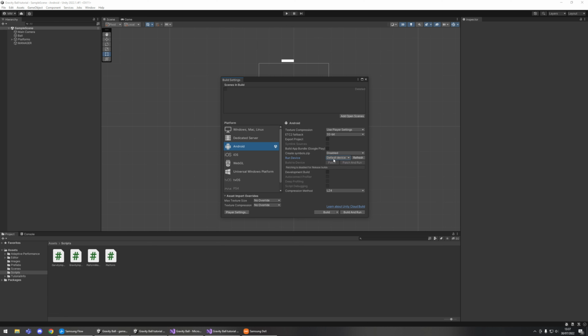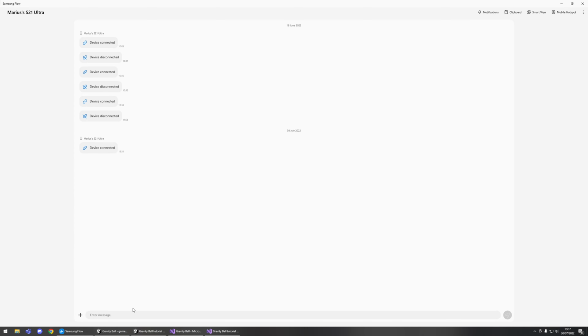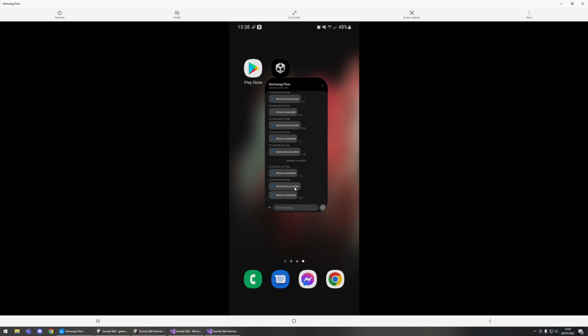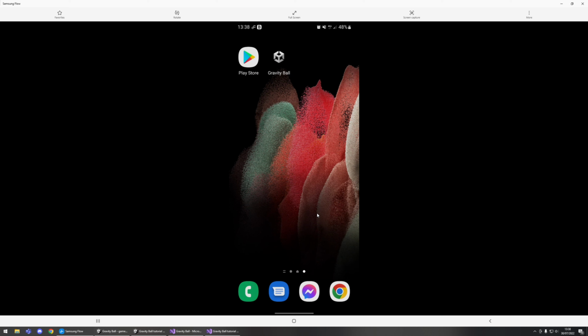Okay, how to get your phone here? If it's the first time for you, it's a different story. I'm using Samsung Flow, and Samsung Flow has really great features where we can actually stream the phone screen onto the PC. So you can see I can go and control my phone.